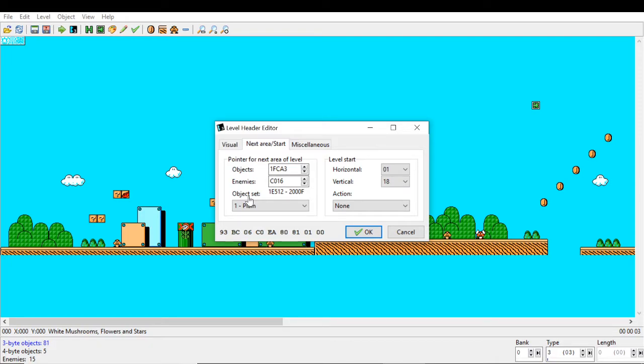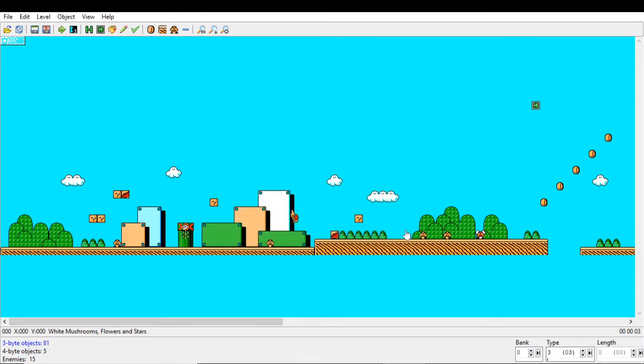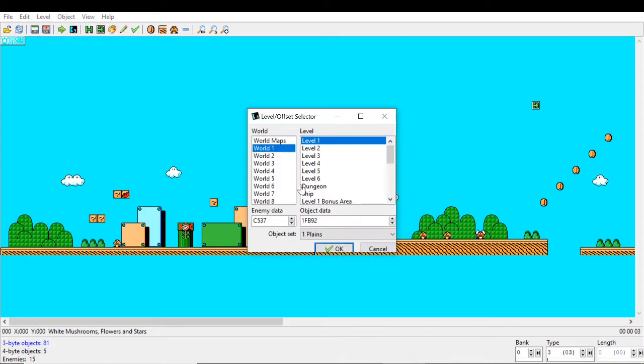I'm going to see two big scary hexadecimal numbers and object set. All you gotta know is this is the pointer. So basically what place in ROM are the blocks going to be loaded from, and what place in memory are the enemies going to be loaded from, and the object set is the tile set. So where do you find these numbers? Like, where are these numbers coming from? Well, it turns out, when you select a level, each one of these has an enemy data, an object data, and an object set very conveniently already laid out for us.